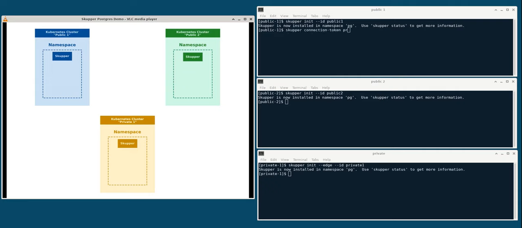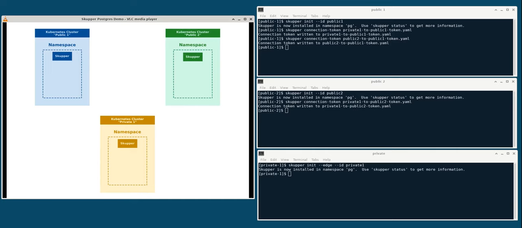In public 1, we will create a token for private 1 to use, and also a token for the other public cluster to use. In public 2, we will create a token for private 1 to use. Now please note that the tokens that Skupper creates contain encryption secrets that allow other Skupper installations to connect with yours. These tokens should be handled securely and only shared with trusted sites.